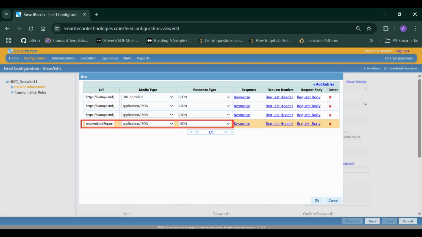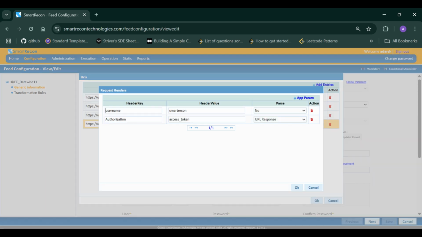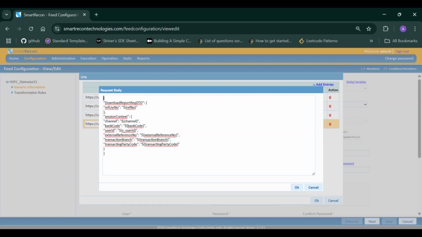Now, let's move to the fourth and final API call in the HDFC Bank Feed integration, the Download Report API. You can see in this configuration that the media type is set to application/JSON, and the response type is again JSON. Just like before, all the request headers and request body elements used here are defined in the HDFC documentation. In the request header, you can see that all the headers are same as the previous two API calls.